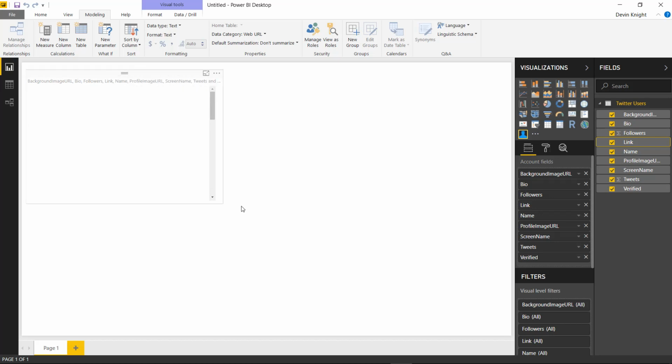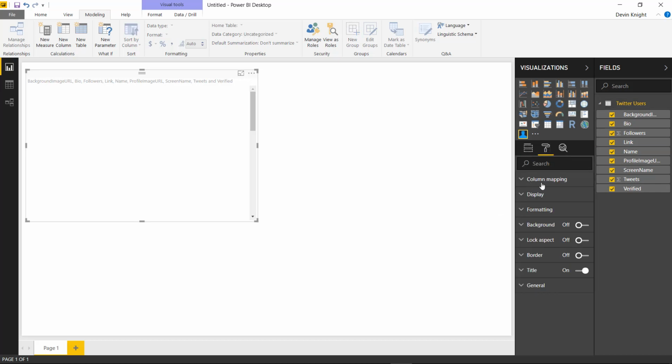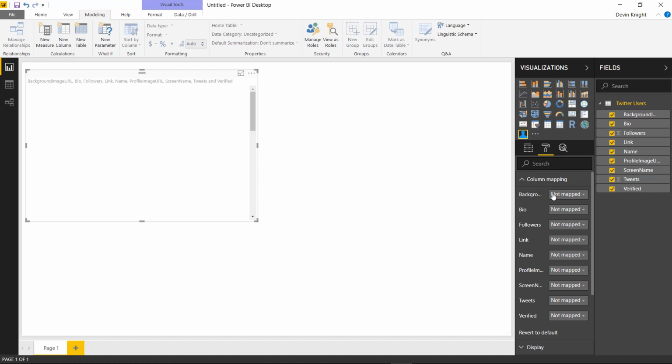Now you'll notice by default, we actually don't see any information come back on this particular visual. That's because we need to go into the properties underneath the format paintbrush here and go underneath the column mapping so that we can map the columns that are inside of our data set to the properties that are inside of this particular visual. So to do that, we'll need to select each one. You can see this is our background image URL. We'll need to make sure that this is brought through as the background picture. You can tell that you want the bio to come through as the description. The number of followers should come through as data in this case. I'll explain what that is here in a few moments. You can actually already see it on the screen.